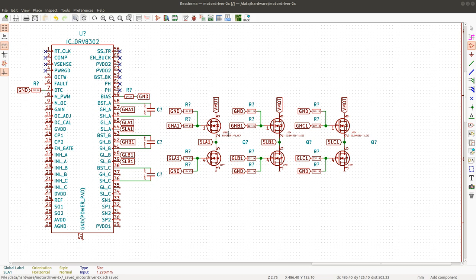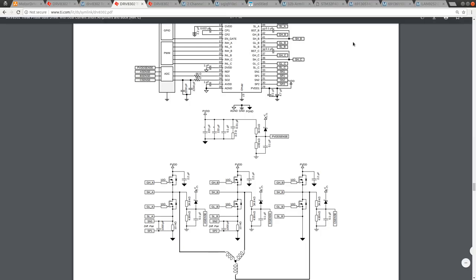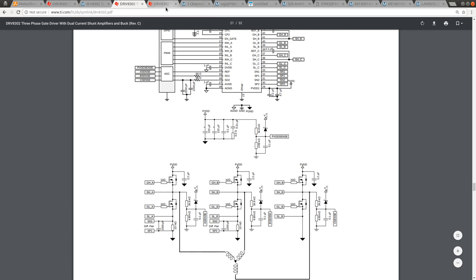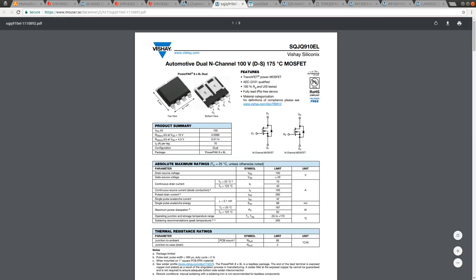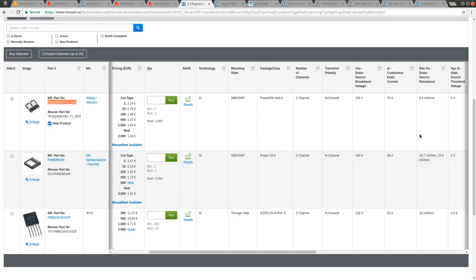I also need to take into account the resistance of the MOSFETs. Two channel MOSFET there. Let's see if it says here. 8.6 milliohms.